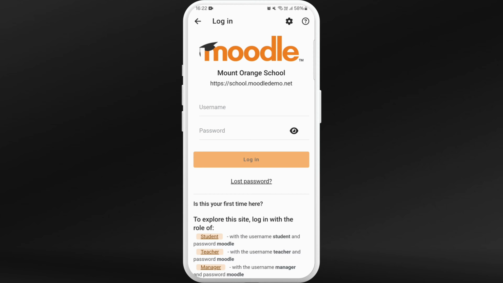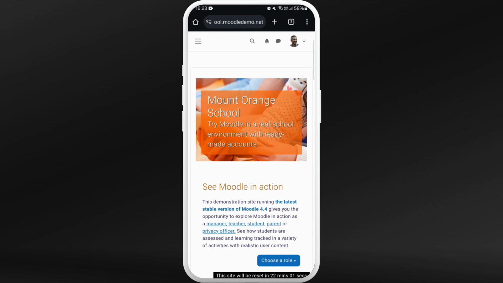Now you will be prompted to the login page of Moodle site of your school. Here you can enter your username and your password to log into your account. After you are logged in, you will see this dashboard. Now you need to head over to your course section.